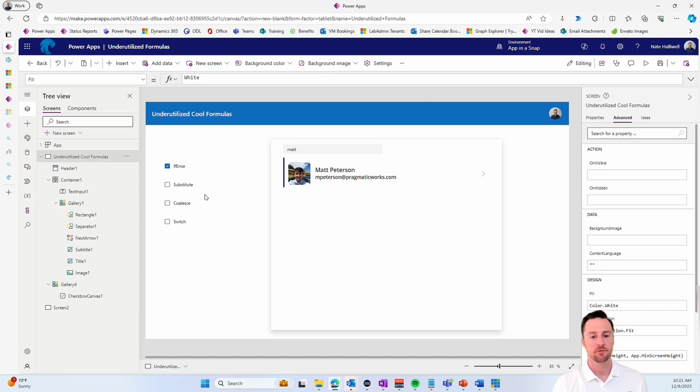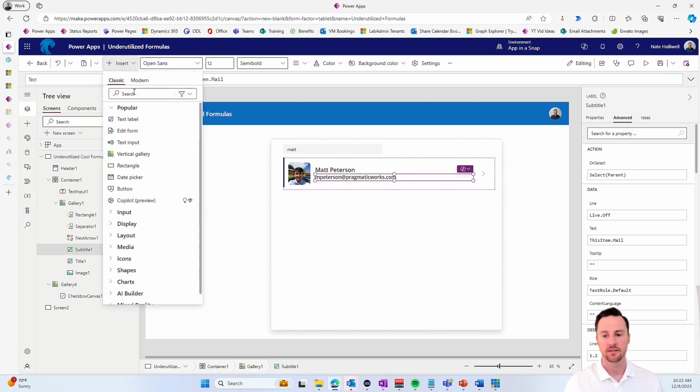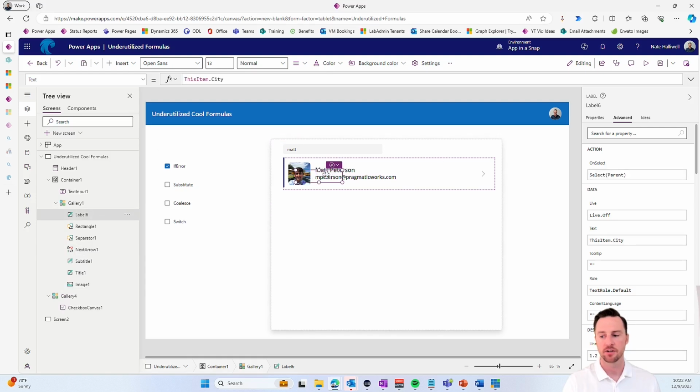All right, next formula I want to talk about is the Substitute formula. A lot of times you will pull in fields in a table and it might contain certain text that you don't really care about or you don't want, or it's the same every single time, so you want to get rid of it. So for the example we have going on here today, let's just add in another label to this gallery. I'm just going to stick with the classic label here.